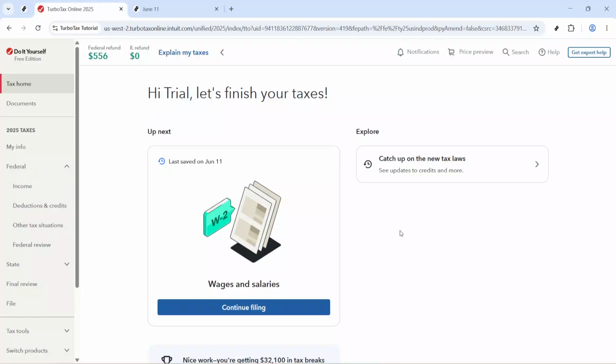In today's video, I'm going to teach you how to file a tax extension with TurboTax. If you need a little more time to finish your tax return, TurboTax makes it pretty simple to request an extension directly from inside the platform. In this walkthrough, I'll show you exactly where to go and what to click so you can get started quickly and confidently.